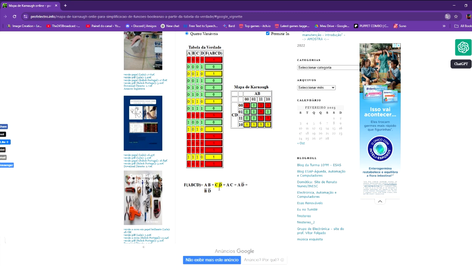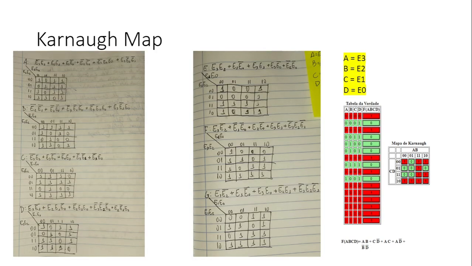This is important because by reducing the complexity of the expression, we decrease the number of logic gates and electronic components needed to implement the circuit. For those studying, it is interesting to build the map manually, but since I have already studied it, I used an online calculator to obtain the logical expressions. The link to the calculator is in the description.